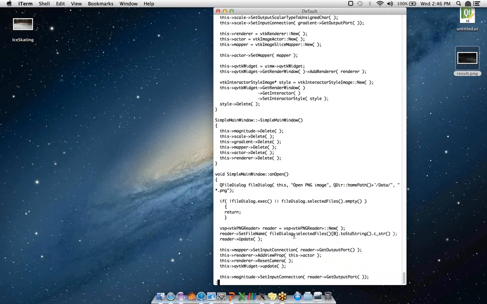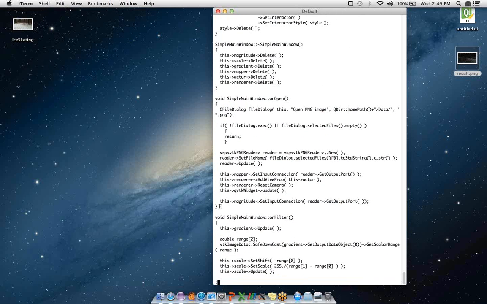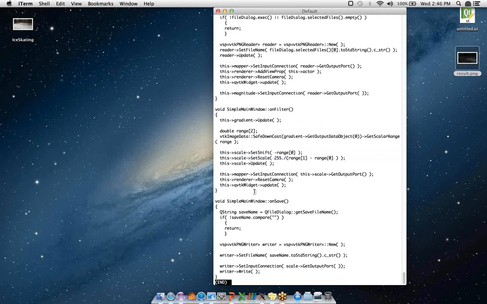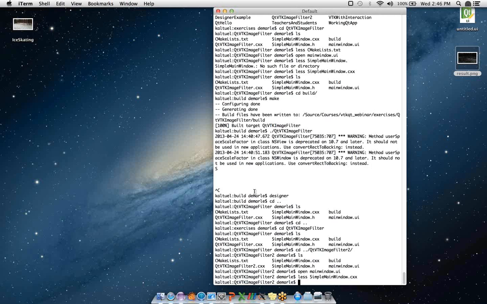and we connect that up to the Qt space. Now in our handlers, in our slots, not only do we execute the code to open up a file, but we also add the output of that reader into the scene, into the visualization pipeline, and then we tell the VTK widget to update, or in other words, to render it. And same thing with the filtering and saving.